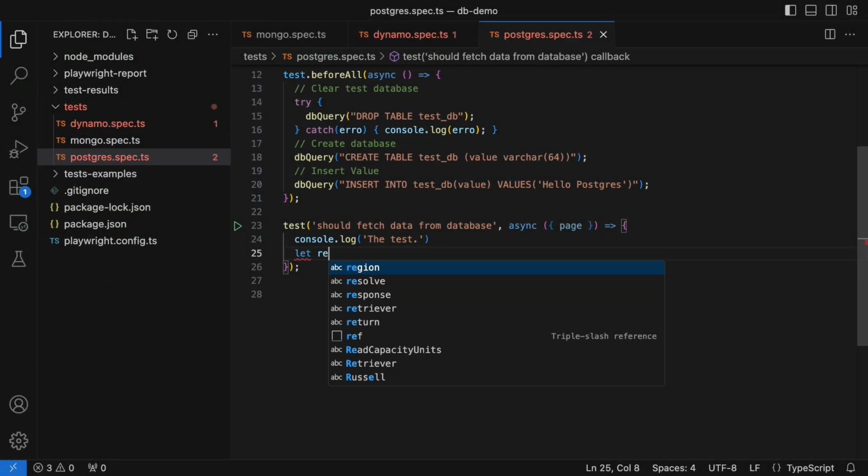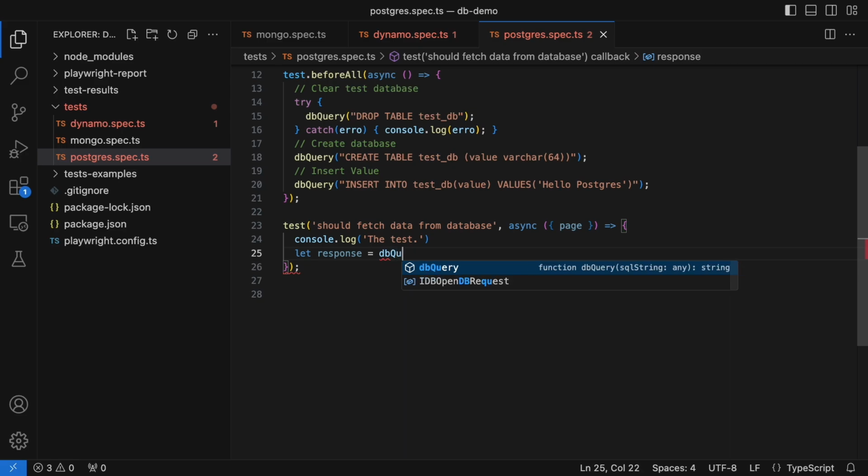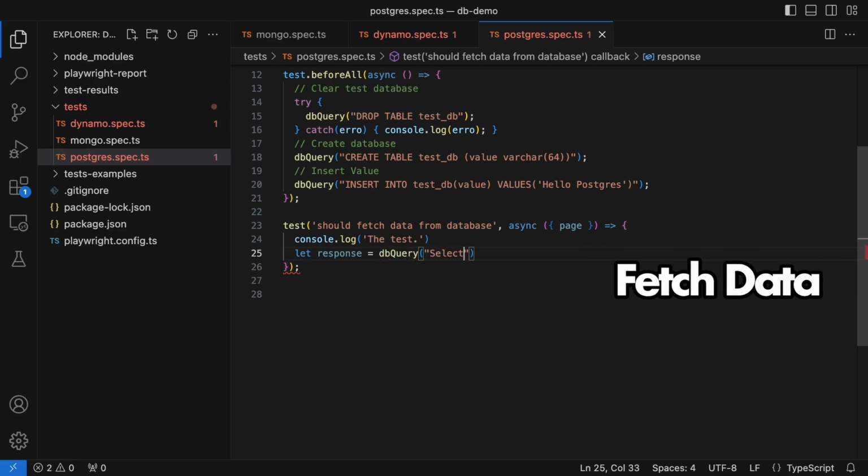Last bit of the script, reading those values we inserted. I'll fire off a query, print the response to the console, and throw in an assertion to make sure we're getting what we expect.